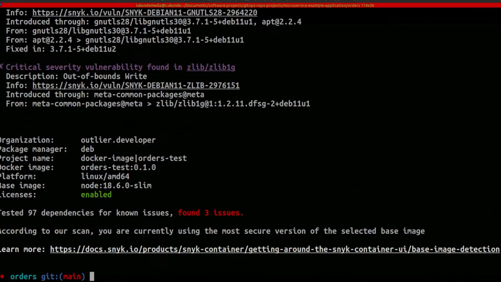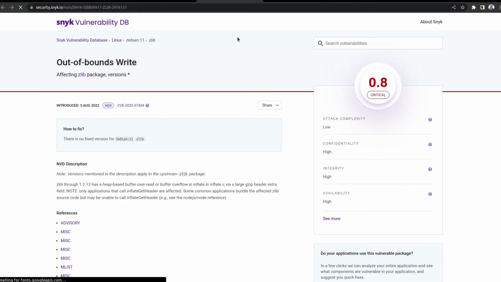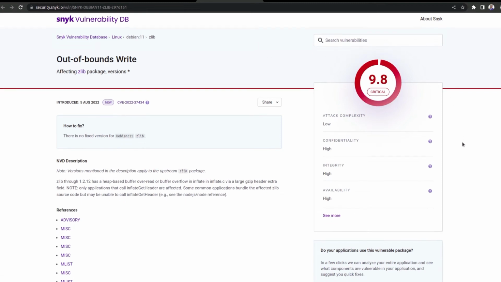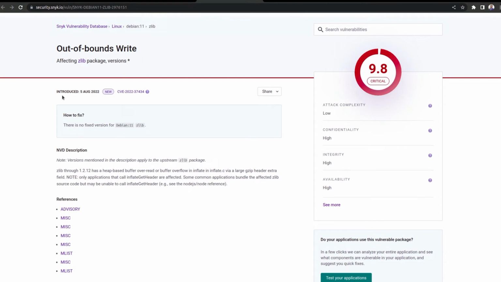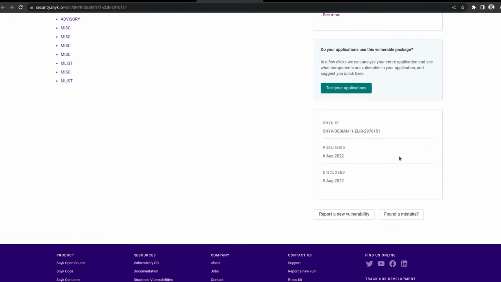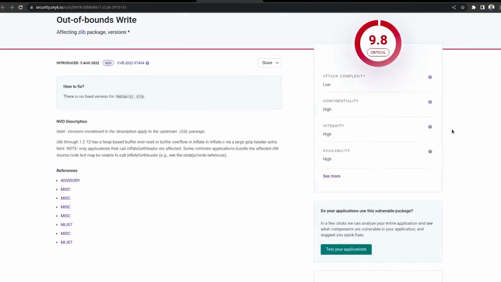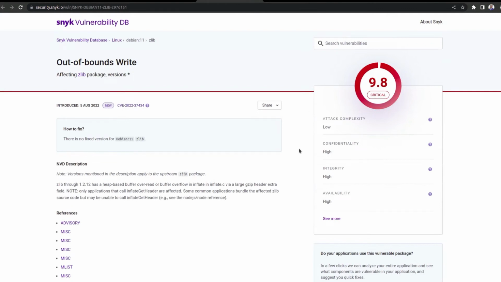However, let's take a look at this critical finding. You can see over there, 9.8 score. That's pretty high. Now, look over here, you'll see introduced 5th of August. So this was only published several weeks after that particular pipeline run. At that point in time in July, it was considered relatively secure, but now new issues have been found in that base image.